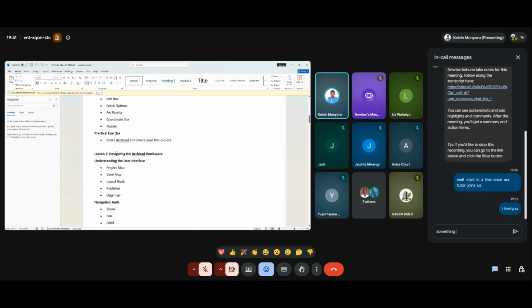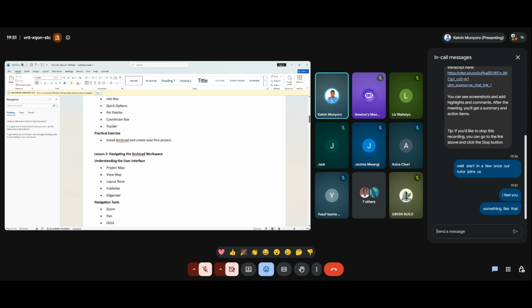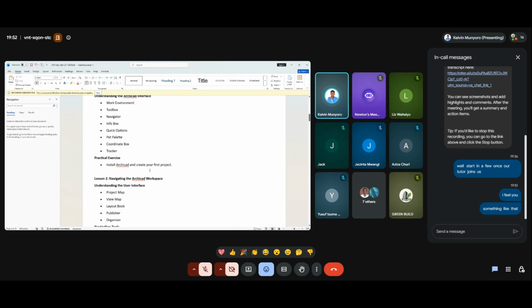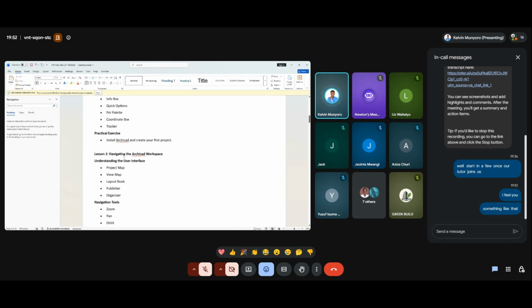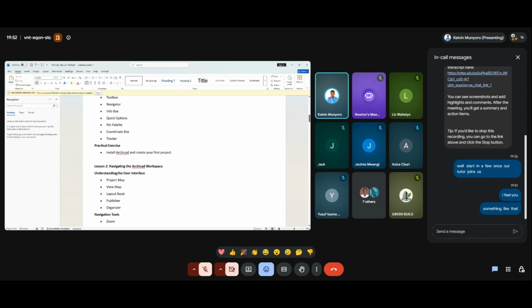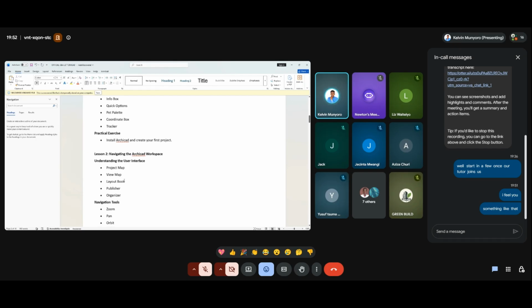On lesson 2, in the first week, we are going to be navigating the Archicad workspace, and you realize that Archicad is a very wide software, so you need to learn it strategically. So from installing and creating your first project, we are going to be understanding the user working interface, starting from the project map. The project map, I'll be showing that in a few. The view map and the layout book.